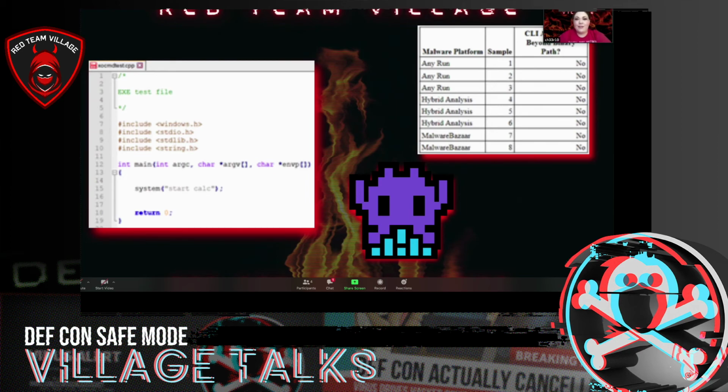I compiled a C++ binary and I used Sector 7's Red Team Operator Malware dev course to, I guess, learn how to compile C++ binaries. So that was fun. It was very benign. The code's right up there on the left-hand side. It just pops calc.